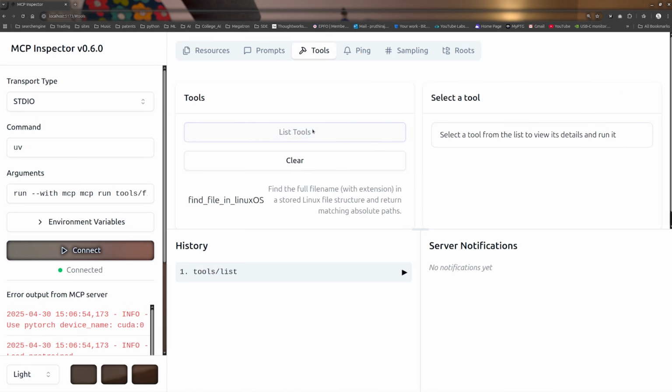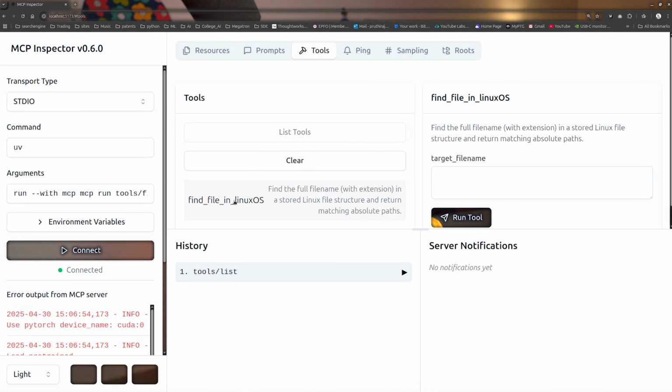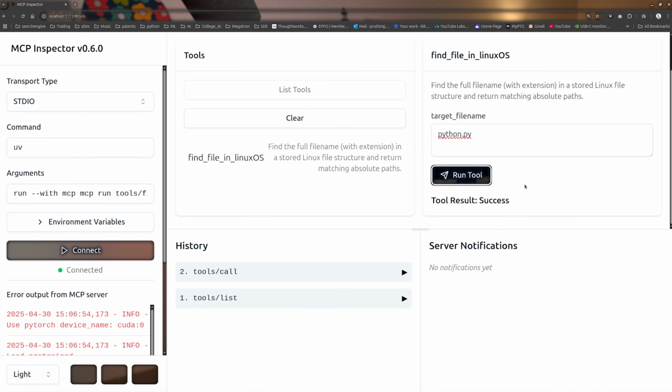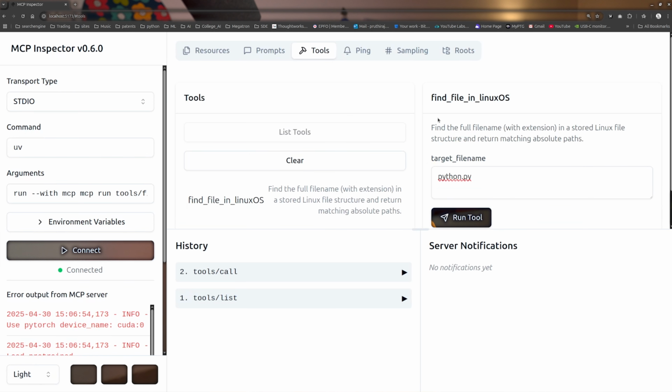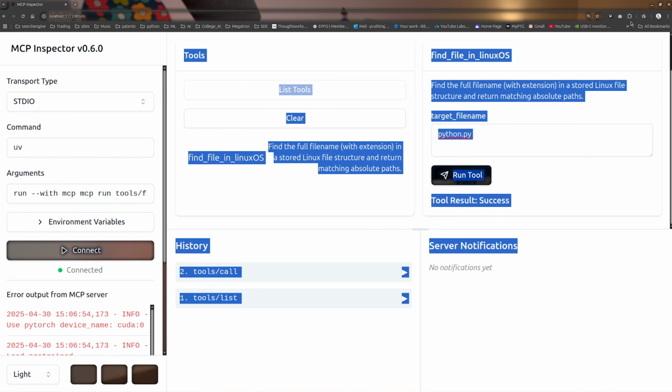If you go to the tools and create a list tool, it says this is the file tool. And if I just say python.py and run the tool, it's going to give me some response, like here in this case, success as a result. This says that my MCP server is working. This is a debugging interface of MCP where you can see what is going to and coming from the MCP server. All right, so we know that our MCP server is working fine.